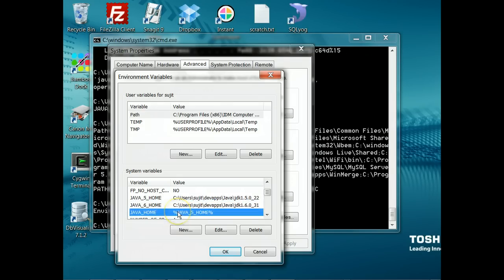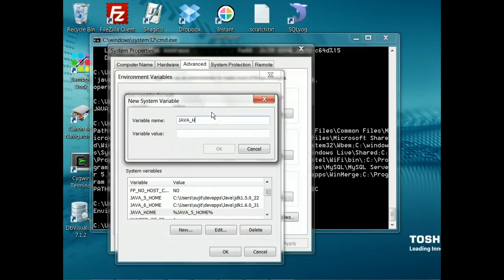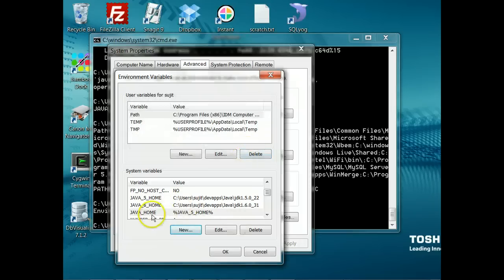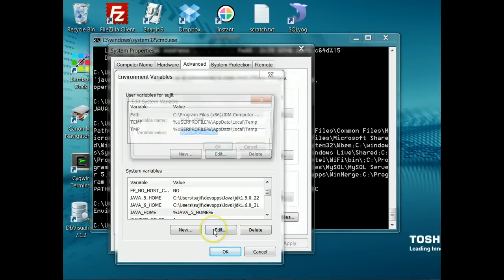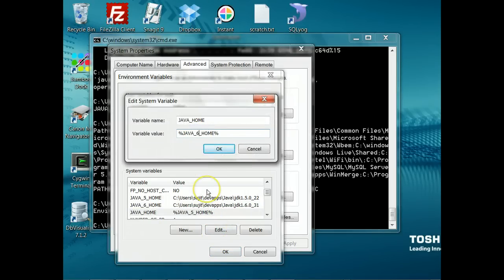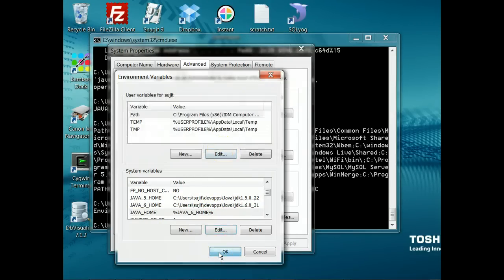And then create one more environment variable called JAVA_HOME, which will point to your Java 6 home. So create a new one called JAVA_HOME and make it point to %JAVA_6_HOME% and say OK. Let me edit this and make it point to Java 6 home. Say OK and say OK.